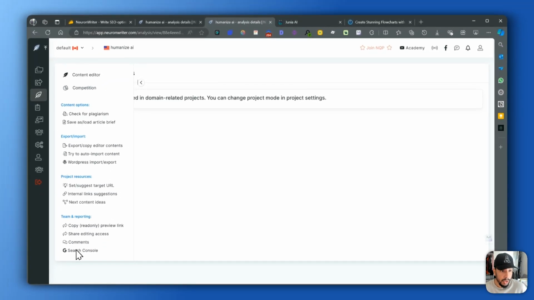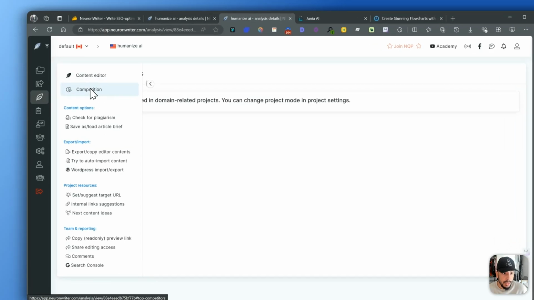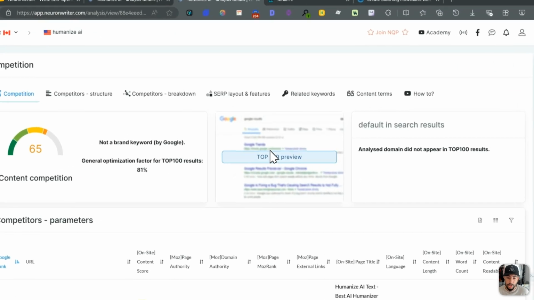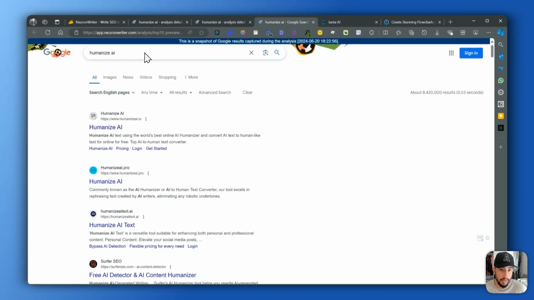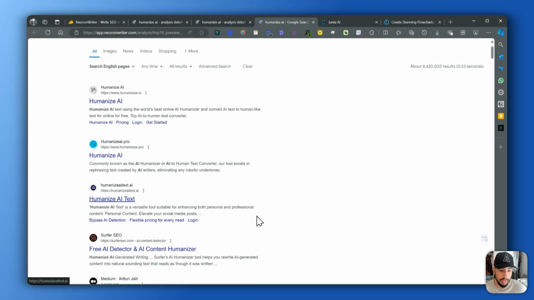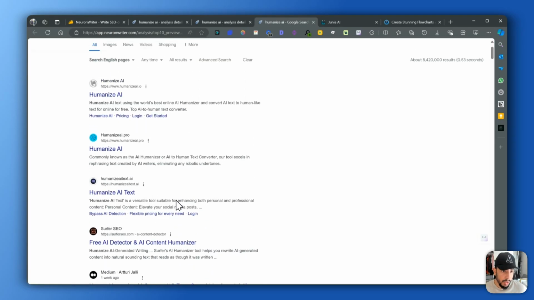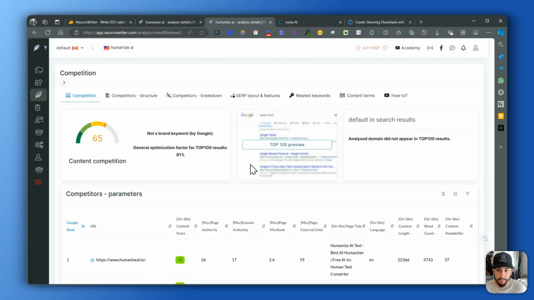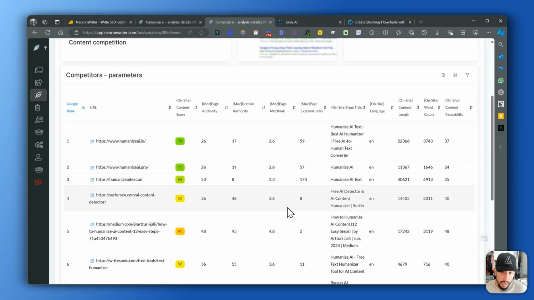You can connect it to Google Search Console, and this is where I find it very powerful, something a lot of tools don't actually have. So you have the content competition, with an average score of 65, or is that the score we have? You can check the top 100 previews for that keyword. This is a snapshot of Google results, and you can see all the tools that are ranking for this keyword. It's basically tools that are ranking rather than articles, so maybe I need to target a longer tail keyword.